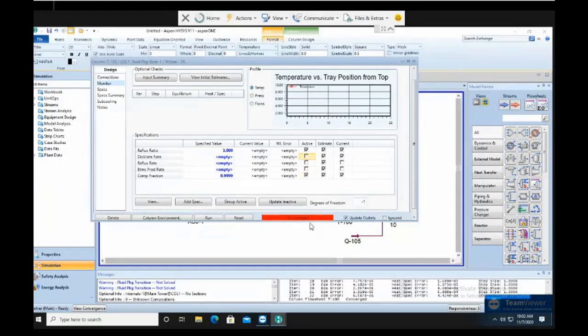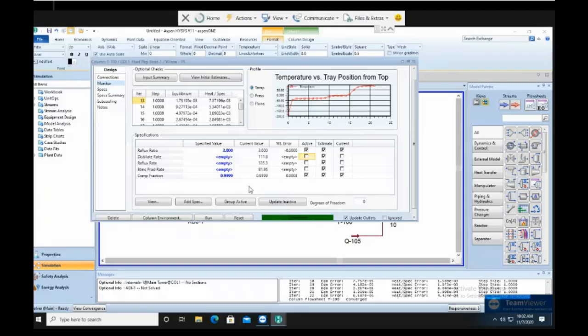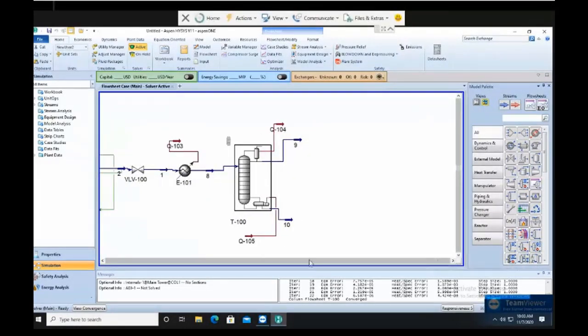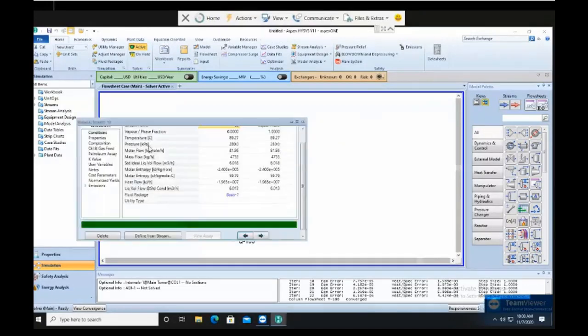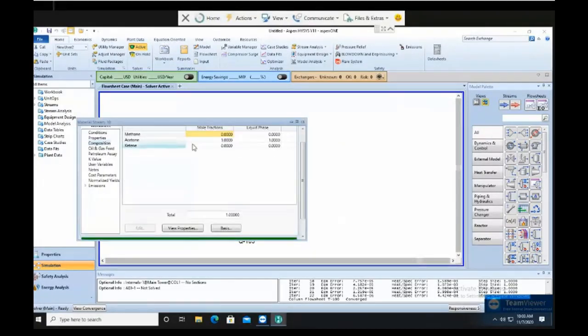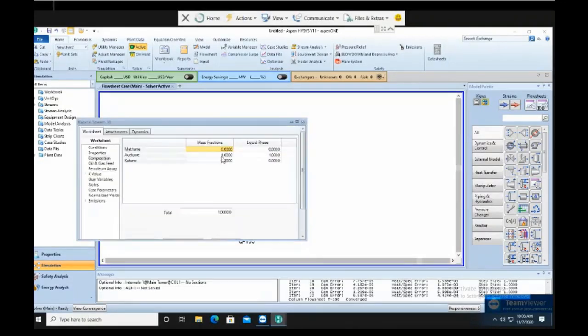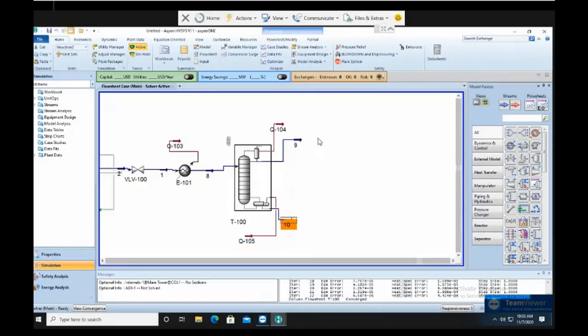Distillate rate we just don't care. It already got 0.999. Reflux ratio 3, does not really matter as long as I got this. So let's check the composition. As long as the composition is okay, it does not really matter what your estimate for the reflux ratio is. Here you go. I got 1 mass fraction. That's right. So it's the same as the raw material.